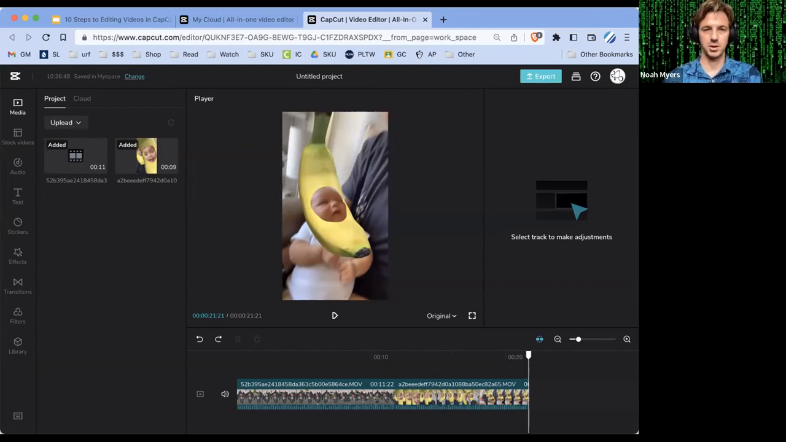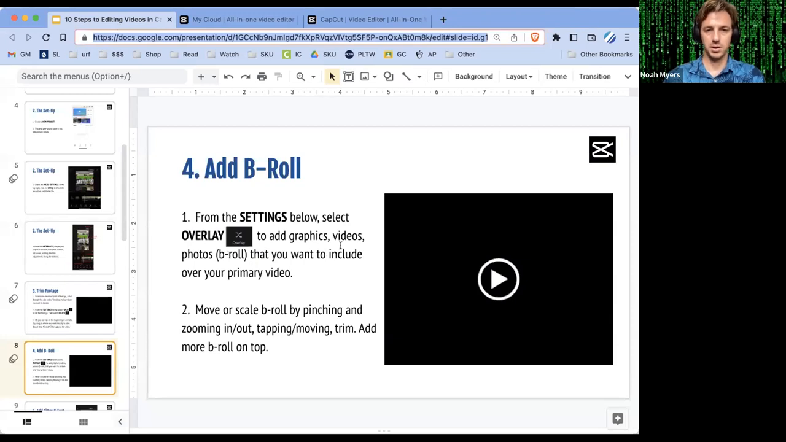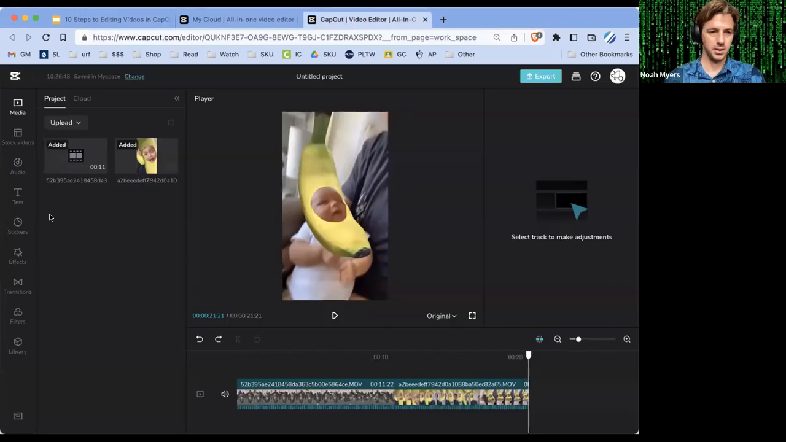All right, I am screen sharing, cool. And you can add graphics, you can add videos, there's all sorts of stuff. Anything that you can add into a normal clip area is something that you can overlay on something else. Over here, I don't see that overlay button.